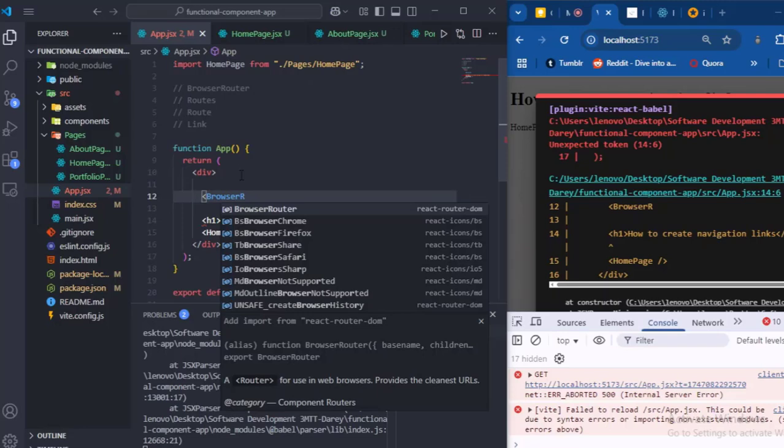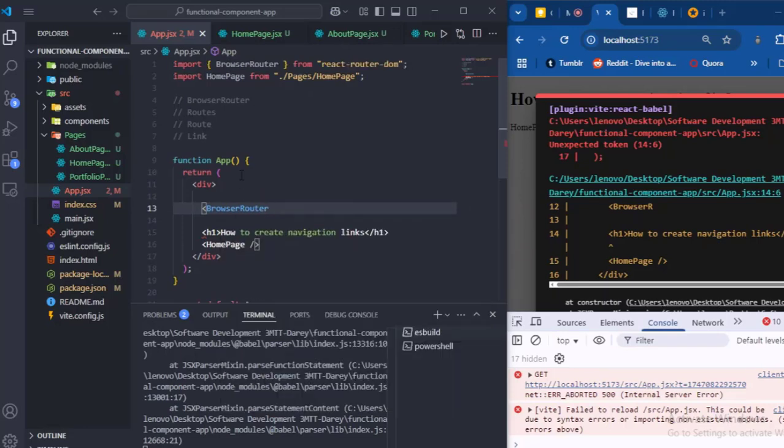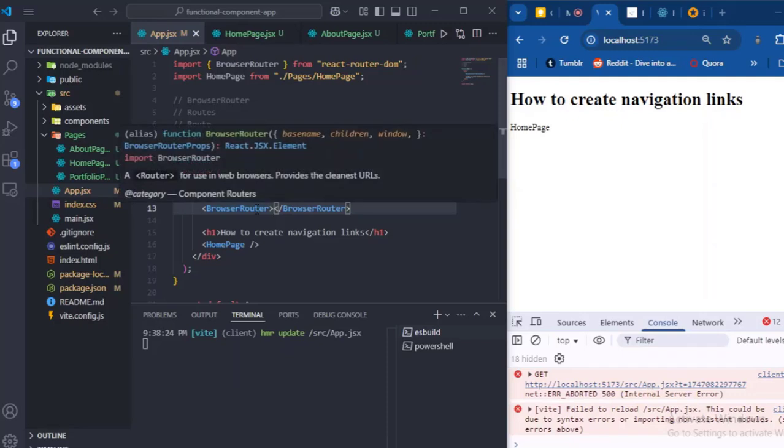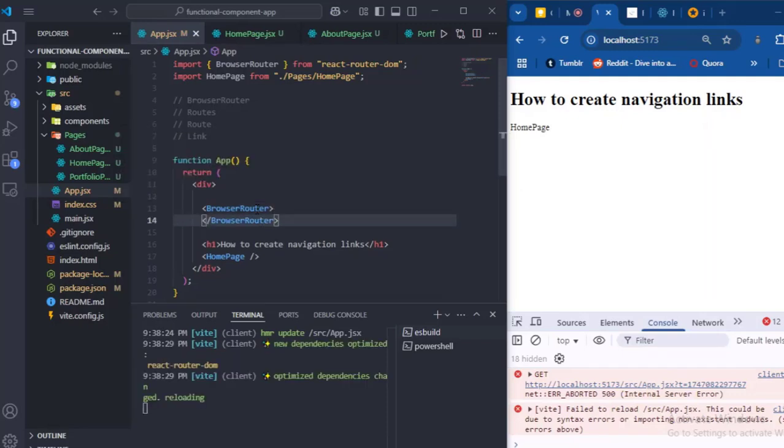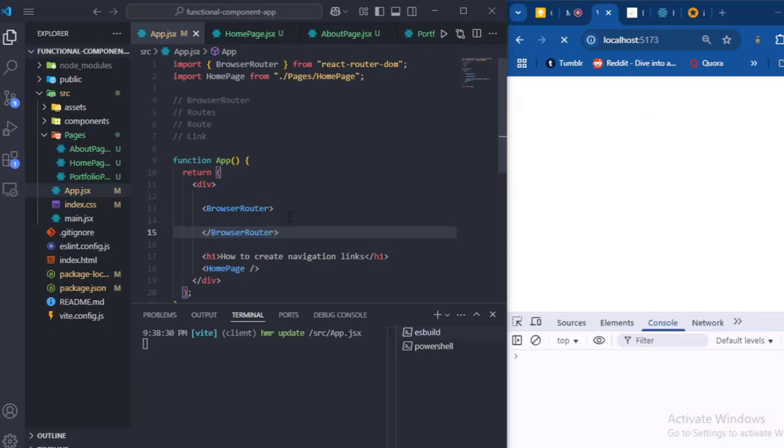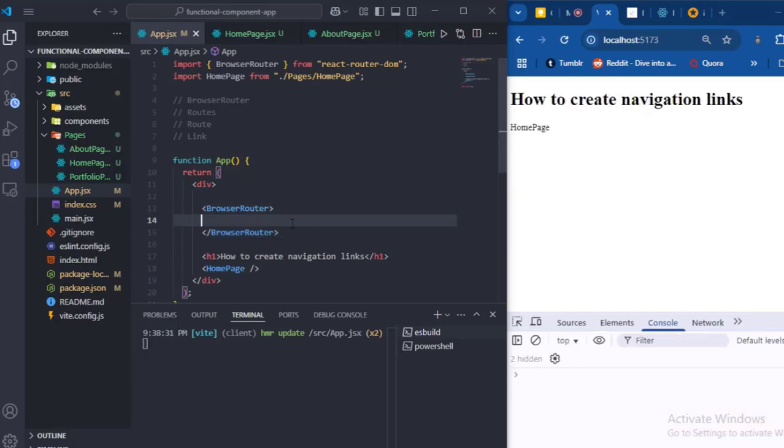router. So make sure it's imported by hitting enter once you see the suggestion. So we have the open and close tag. I'll break it into. Now, while we are doing it, I'll be explaining exactly what we are doing.